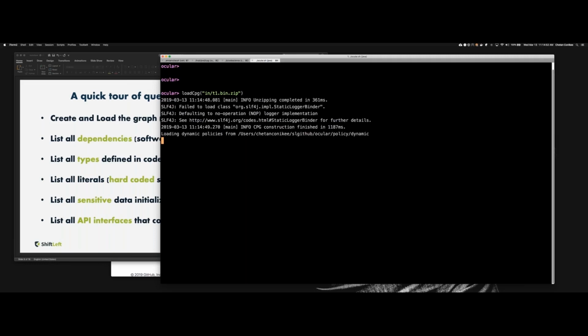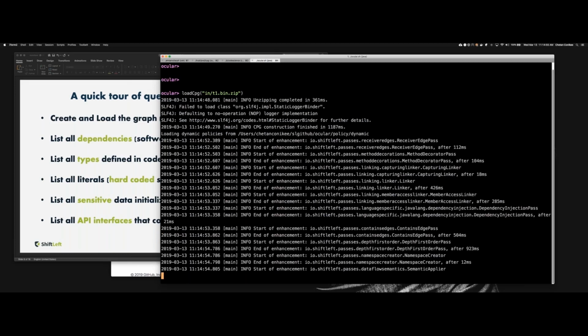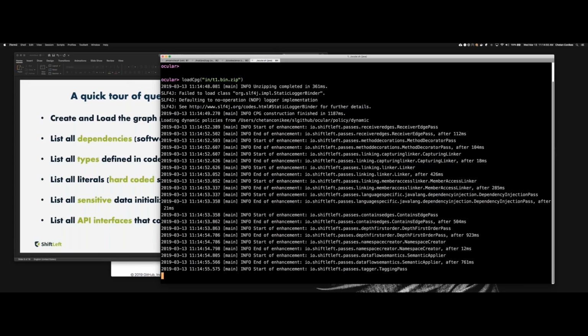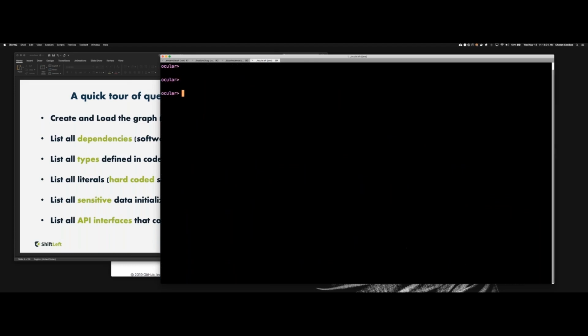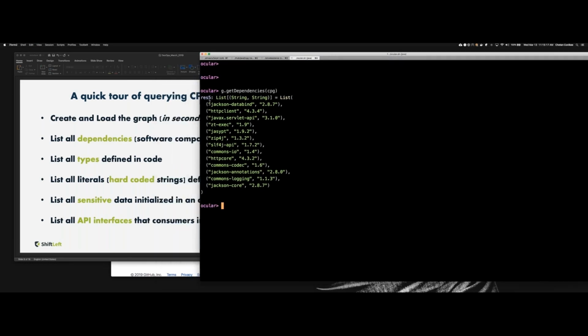As the graph is loaded, now we have the capability of asking questions of the graph in scope of this interactive session. Given that the graph is loaded, the first question that I'm going to ask is list all the dependencies that we have in this application. Now with a simple API, get dependencies, I have a list of all dependencies, which are open source dependencies used by the application with its associated version.